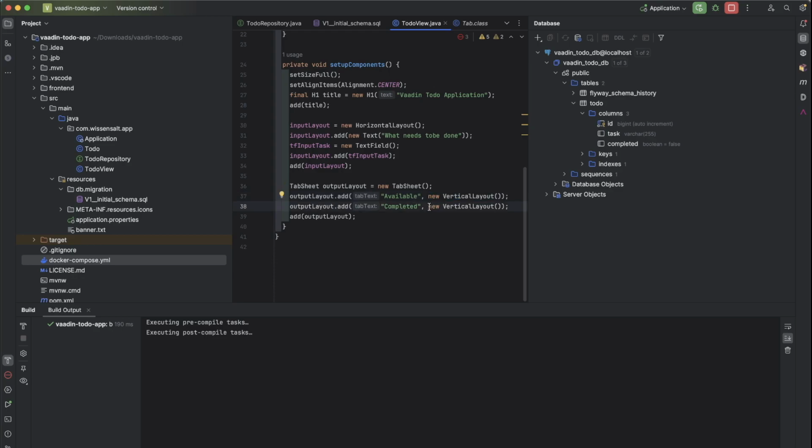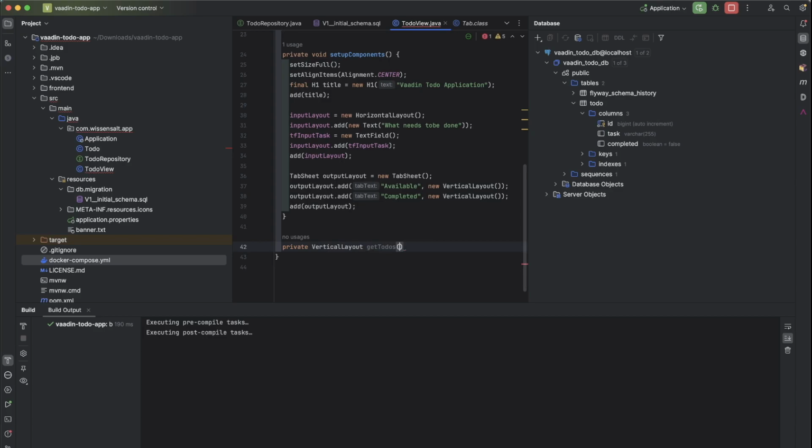So in order to do that, I will create a method which is called getToDos. Private, the output is VerticalLayout getToDos, and in order to make this method usable for the available and completed, let's put an argument boolean completed.